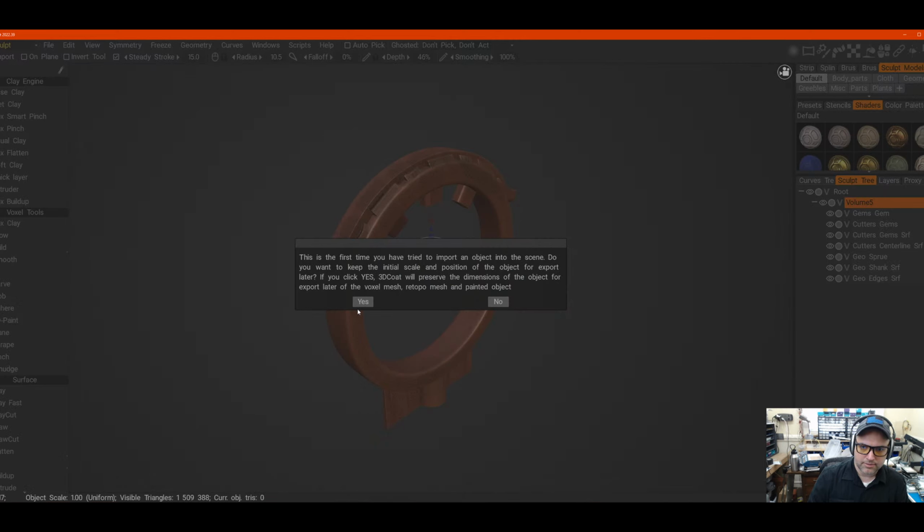This is another gotcha, okay? We're at gotcha number 3. This is the first time you've tried to import an object into the scene. Do you want to keep the initial scale and position of the object for export later? So what we did is we increased the size of this 2250, and now we need to scale it back down on the way out. Otherwise, this ring will be the size of a car. Always click yes here. There is never a reason to click no.